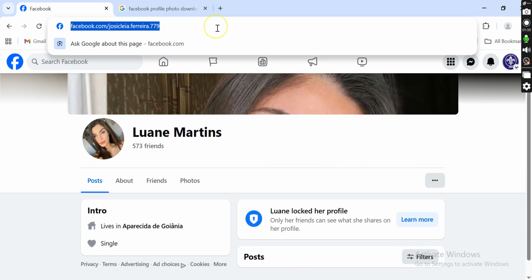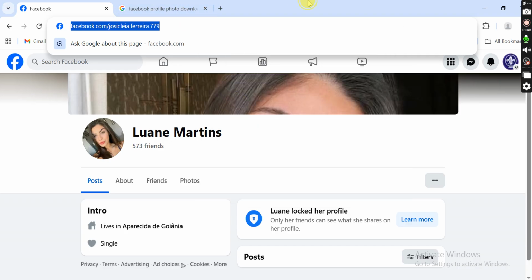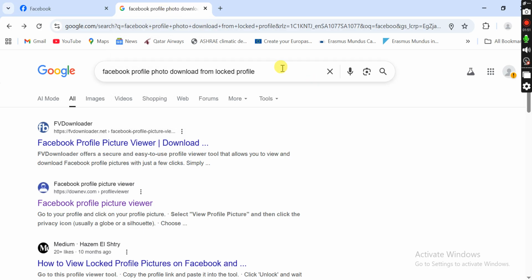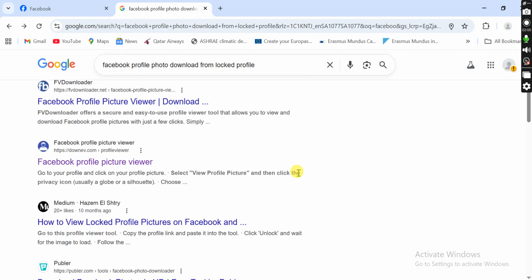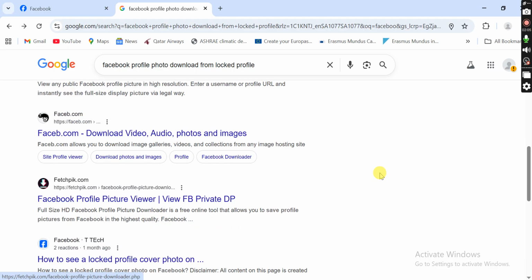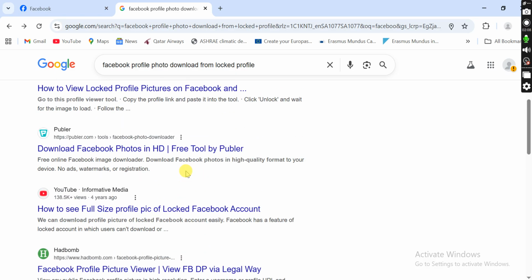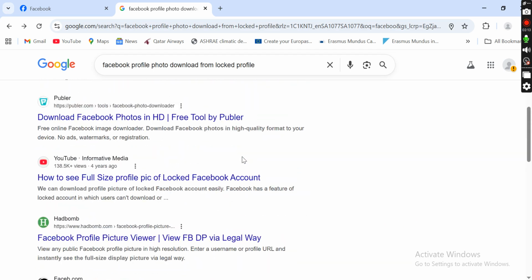Simply you have to copy the link of this profile from the address bar, by pressing Control C, or you can right click and copy the address, and then you have to open another tab. In this tab you have to search "Facebook profile photo download from locked profile". Here you will see a lot of websites, but as per my experience, none of them works in a perfect way, except the website which I am going to show you.